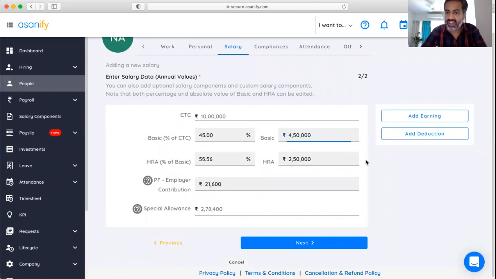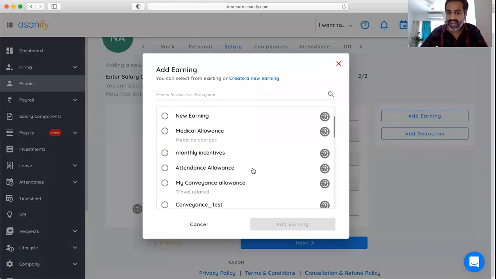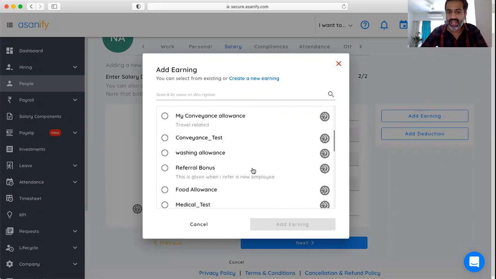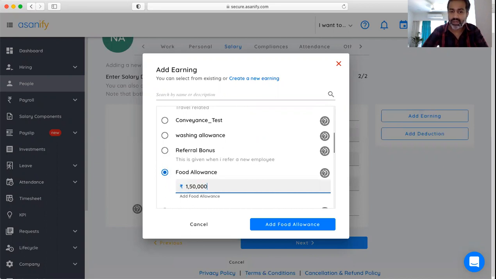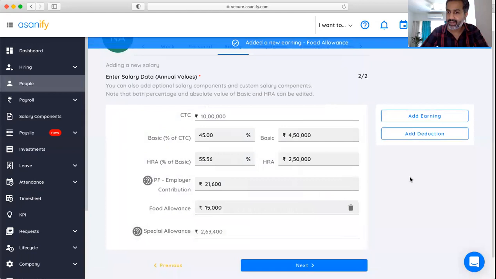So let's say I'm making 5 lakhs of basic as 4.5 lakhs. All the custom earnings and deductions that I had created can be added as a part of the salary from here. Let's say if I had added a custom earning as, let's say, the food allowance, then I can add, let's say, 15,000 rupees to be given out as the food allowance in this particular employee's salary.